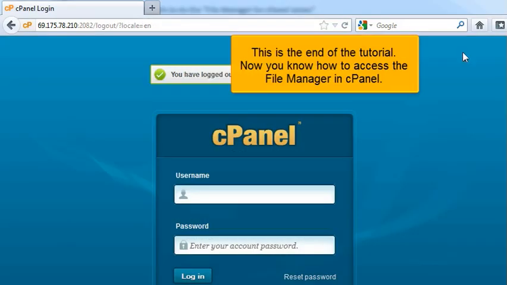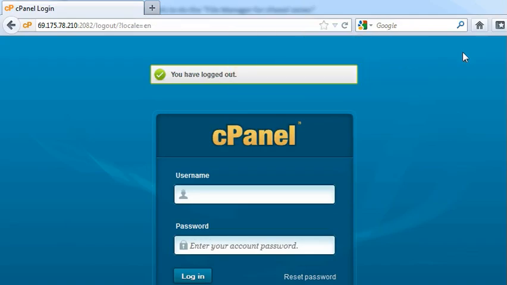This is the end of the tutorial. Now you know how to access the file manager in cPanel.